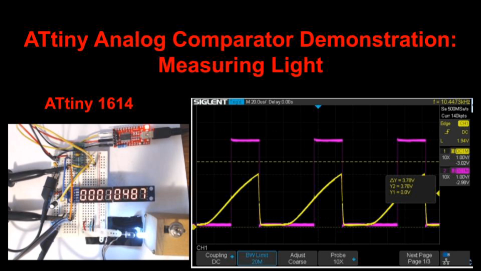Today's video is about another ATtiny feature, the analog comparator, or AC. I'll demonstrate on a Series 1 ATtiny, the 1614. We'll use the comparator to measure the frequency of a signal from a light source. A phototransistor will serve as a sensor that emits an analog voltage signal.